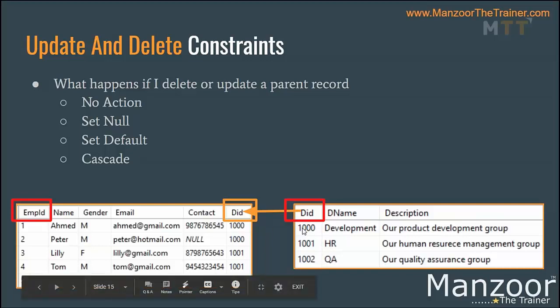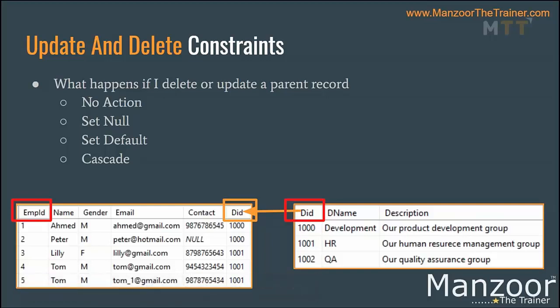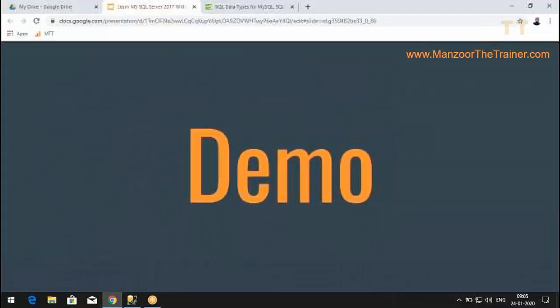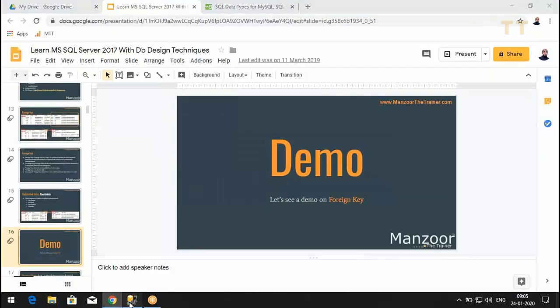If you update this to 1005 and you say set default, it will take the default value. If you update this to 1005, if you set null, it will set all these values to null. If you update this to 1005 and if you say no action, it will not allow you to update it to 1005. Understood both the scenarios? Set default, set null, cascade, and no action. Let us see a demo of this, then the things will be more clear.